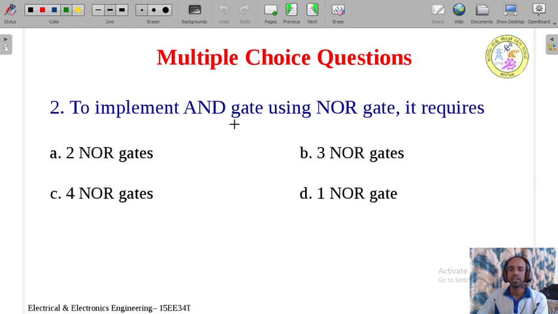To implement AND gate using NOR gates, it requires 2 NOR gates, 3 NOR gates, 4 NOR gates or 1 NOR gate. We have already implemented this one. How to implement AND gate using NOR? It requires 3. The correct answer is option B. It requires 3 NOR gates to implement AND gate using NOR gates.